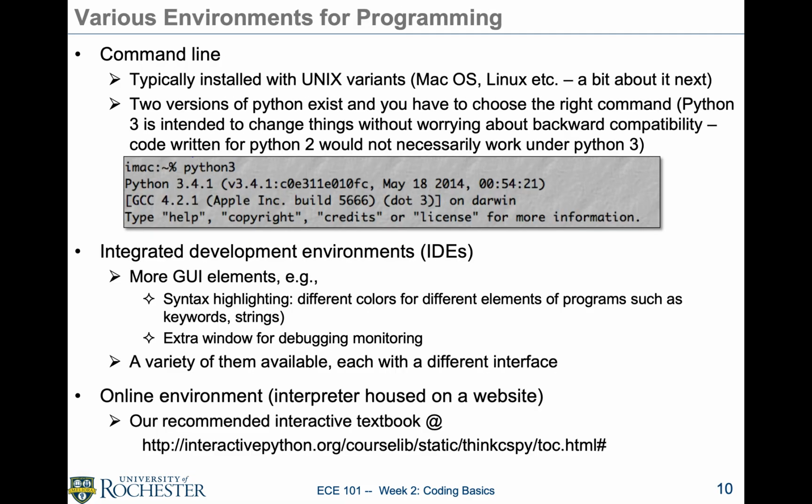You already saw me using command line, and this command line is typically installed with Unix variants, Mac OS, Linux. We'll talk about that a little bit. There are a whole bunch of operating systems that are really very similar to one another. That's the beauty of the Unix variants.